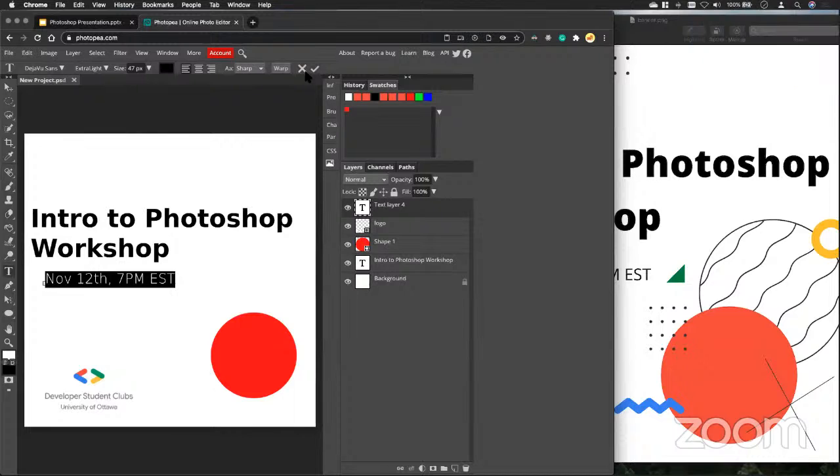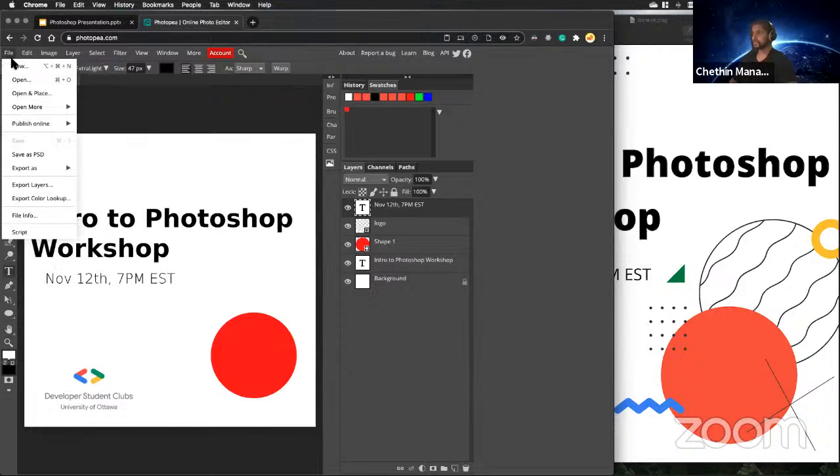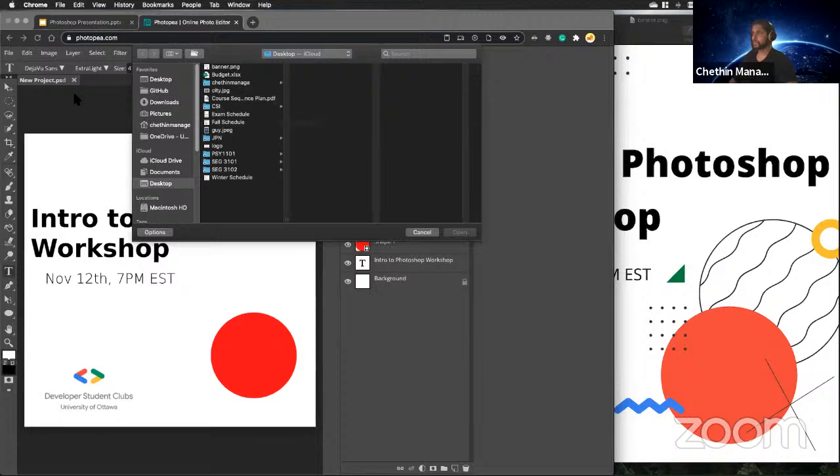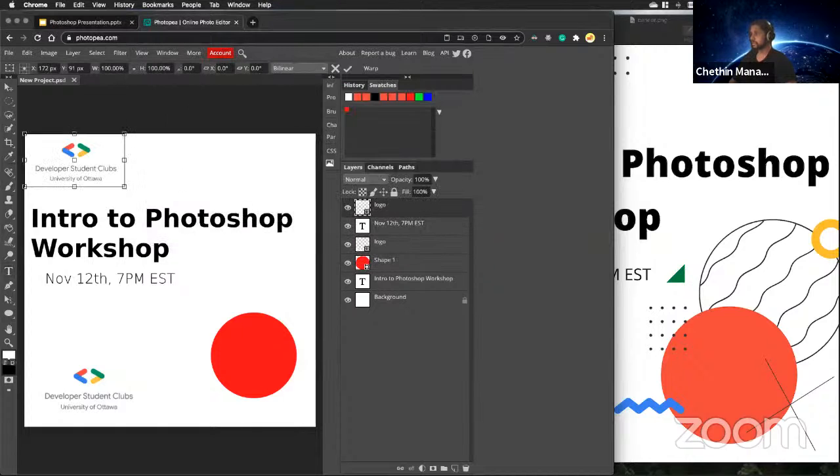Can you show how to make the logo again? Or how to import it? Yeah. So you just go to File, Open and Place, and you select it from your file list, and you press Open, and it shows up.